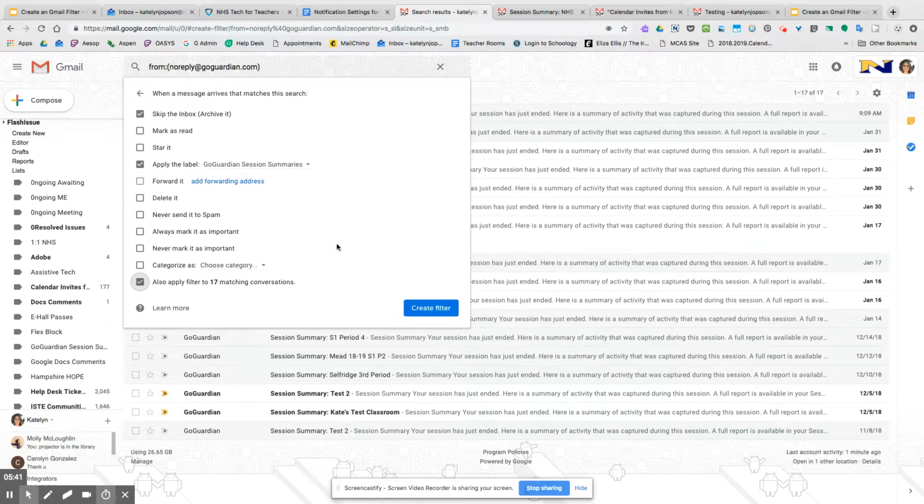Before I do that, some other options you might find useful would be to use categories. So categories are essentially labels that Google sets up for you. So those are your primary, your social, and your promotions. Unfortunately, at this time, you can't add your own categories. Those are the ones that show up across the top of Gmail. You can only use the ones Google provides. I personally would like that added as an organizational option to create your own categories. Maybe that's something Google will offer in the future.